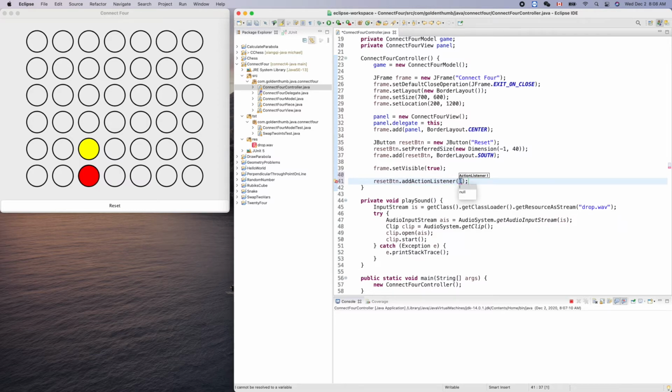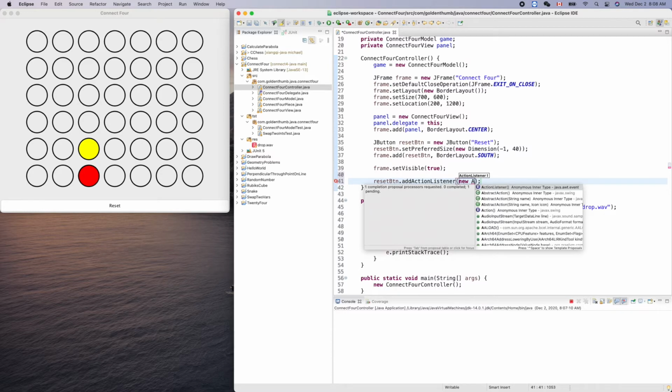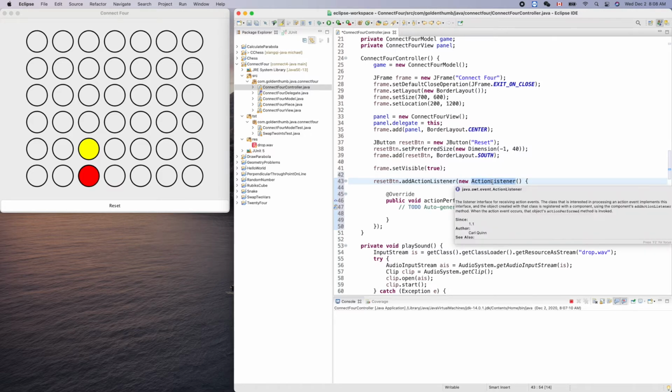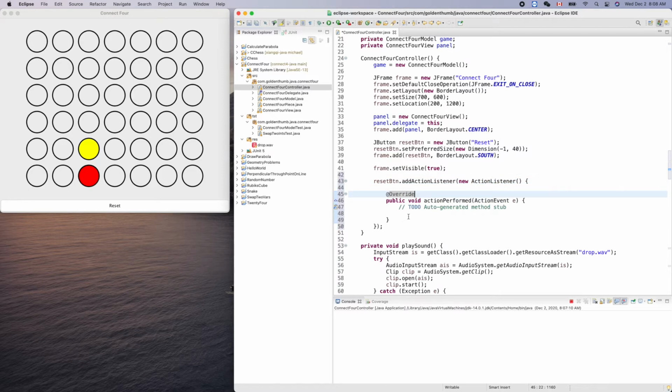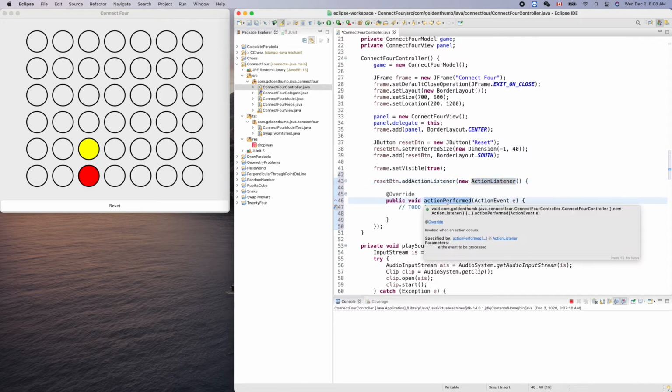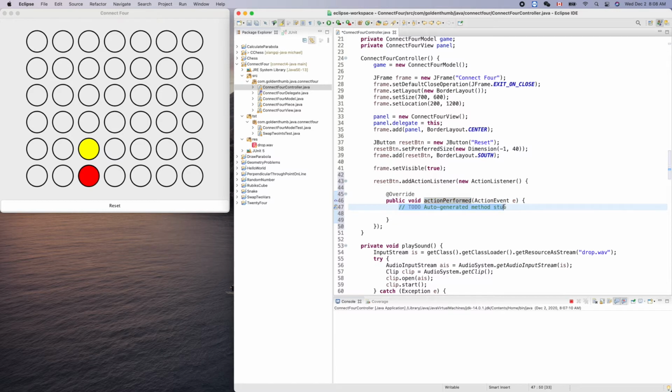Action listener is an interface type. So new action listener. When we press enter here, Eclipse will create the default code like that. So this is like an anonymous class to implement this interface with this required method, action performed, okay?